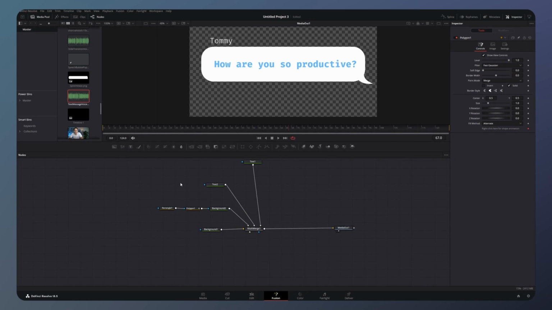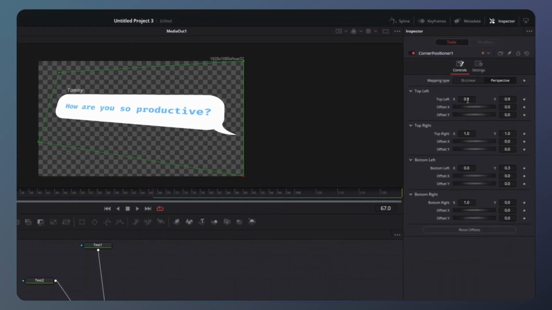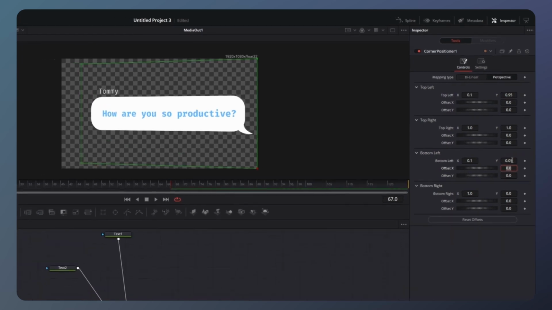To give the whole thing a 3D effect, we want to skew it a little bit. Hit Shift Spacebar and search for Corner Positioner. Add this node after the multi-merge in the node tree. Now it's time to tweak the values for both left corners. For the top left corner, set it to 0.1 and 0.95, and for the bottom left corner, opt for 0.1 and 0.05. These values add a subtle skewed effect, but feel free to experiment with them to amplify the effect.